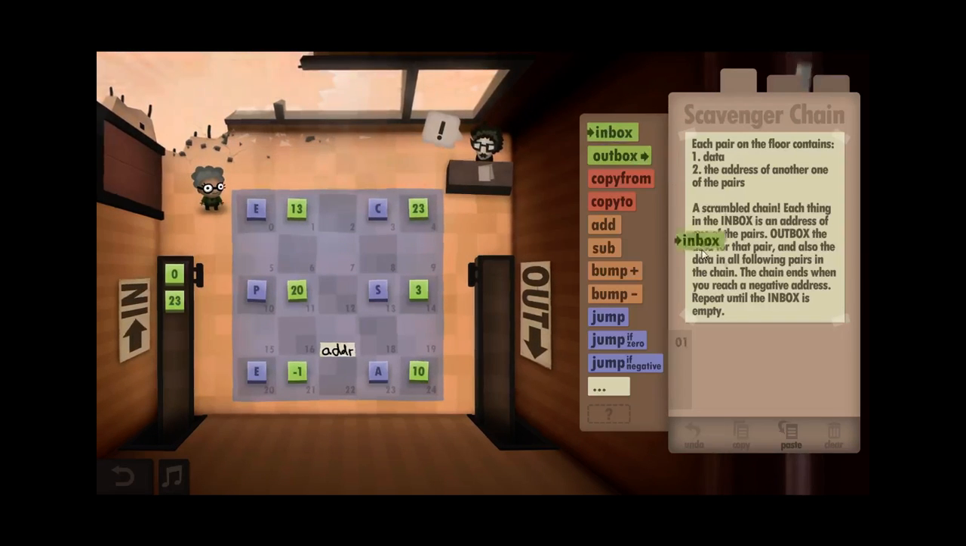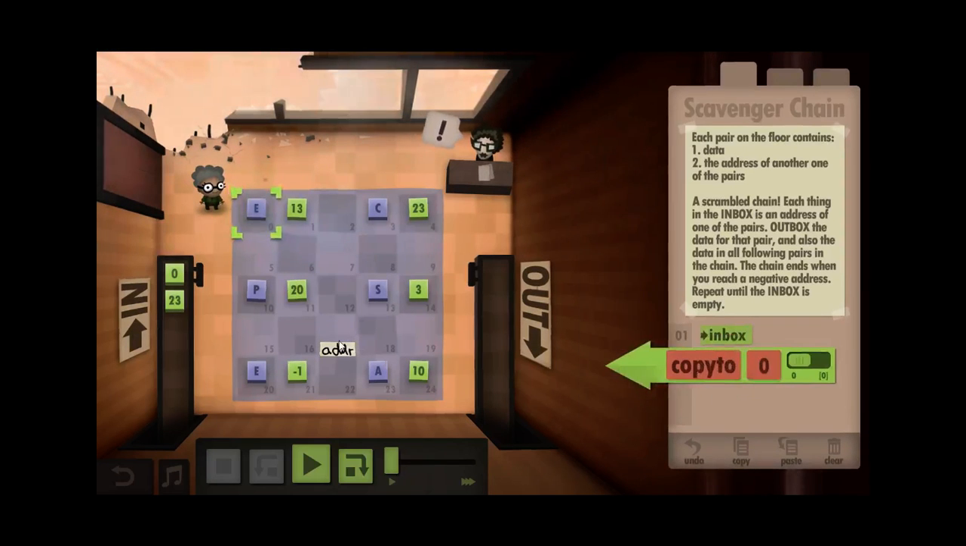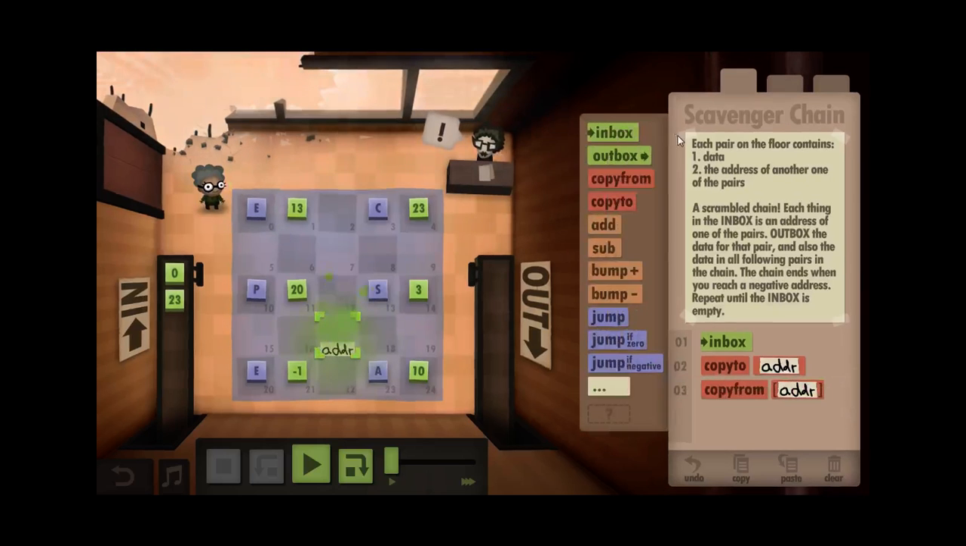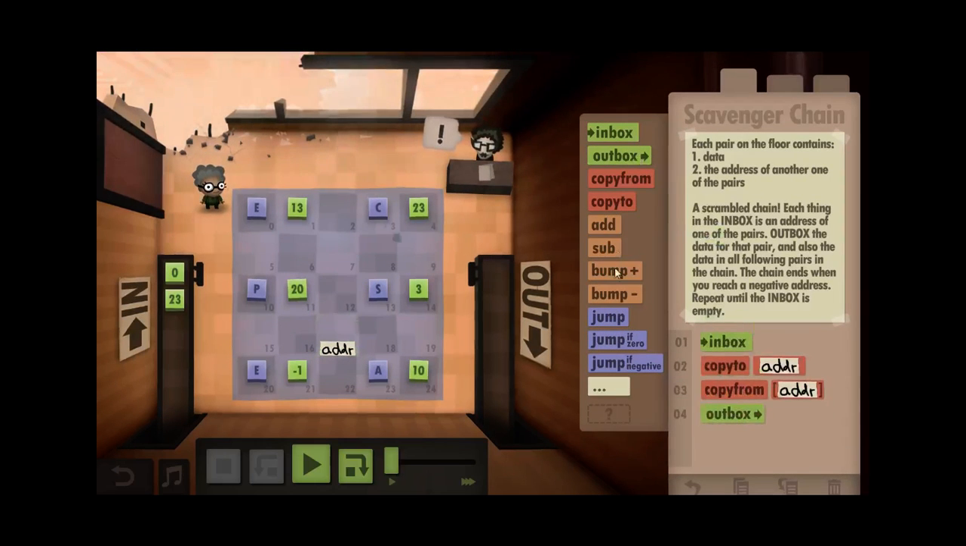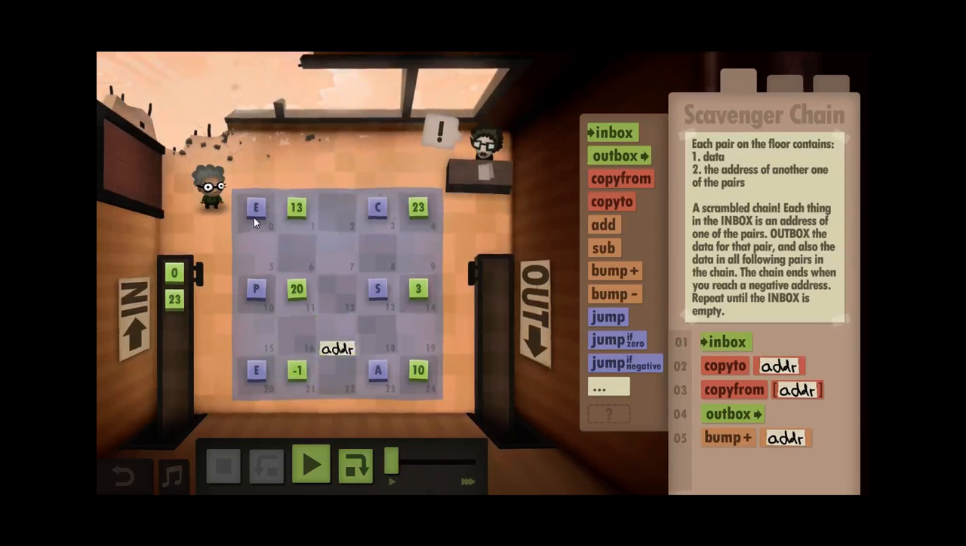We just take the value in the inbox, which is our first address, and we copy it to the address. Then we copy what is at that address and stick it in the outbox. After that, we bump the address up by 1. So initially we were given the address of a data point. When we bump the address up by 1, we're going to get the next address. So like 0 is an E, and then we bump it by 1 to get a 1. 1 is our next address.